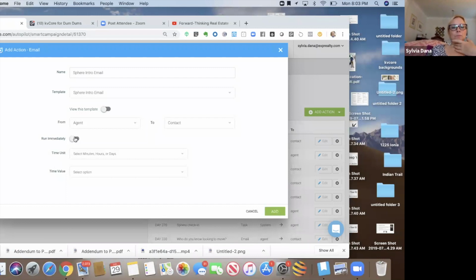And I could run immediately. I could click run immediately, and that way, as soon as I tag them with the Sphere status, then the campaign would start automatically. Or, and this is something that I like to do with a lot of my campaigns, is I like to do it in one day, meaning it's going to happen the next day.